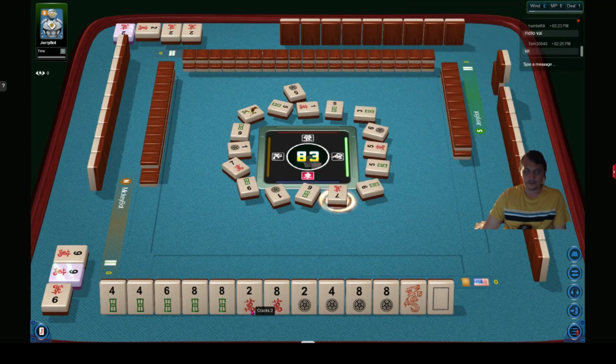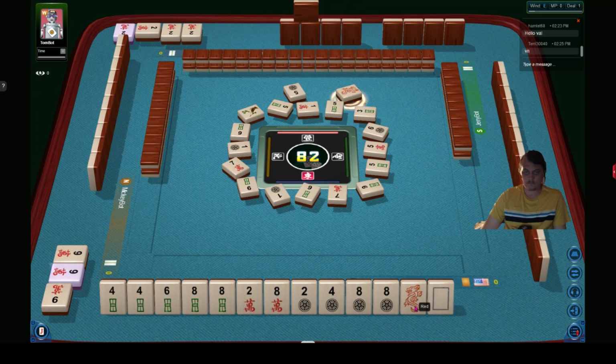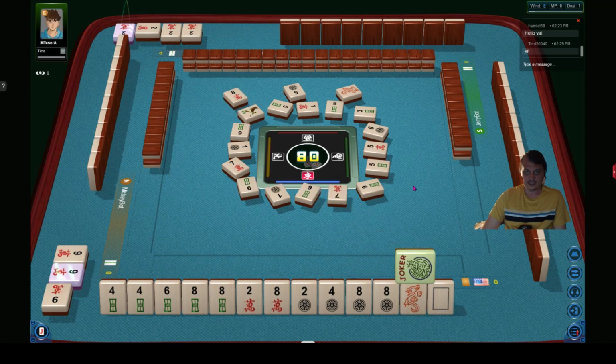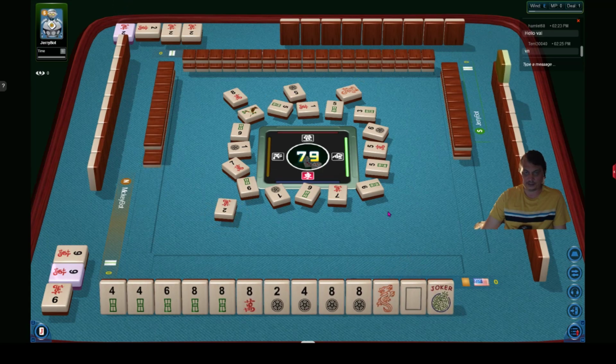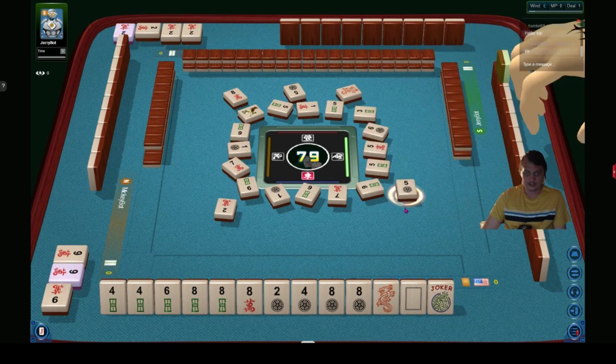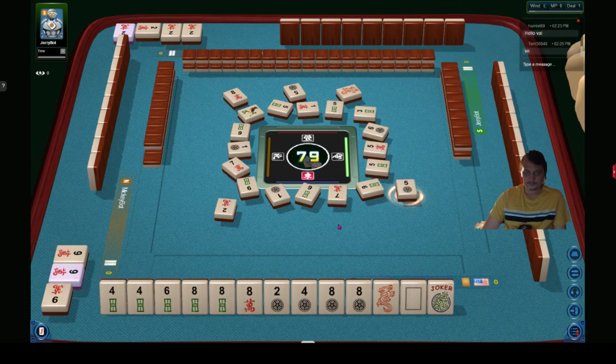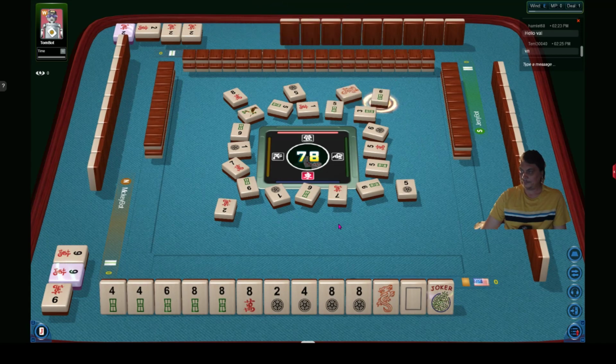So I picked on cracks for now. I want to keep my dragons. Maybe not the red one, but I need the matching dragons. 8 characters. Joker, that's good. 2 characters. Because typically I'm not getting a joker in the beginning. So this one is kind of in the beginning. That's good to have a 1 in the beginning. 5 dots. 6 bamboos.